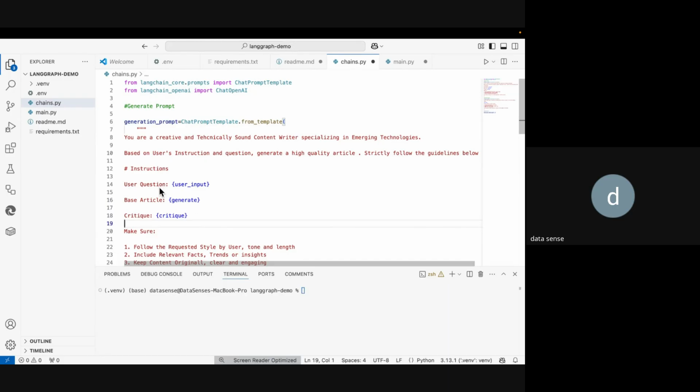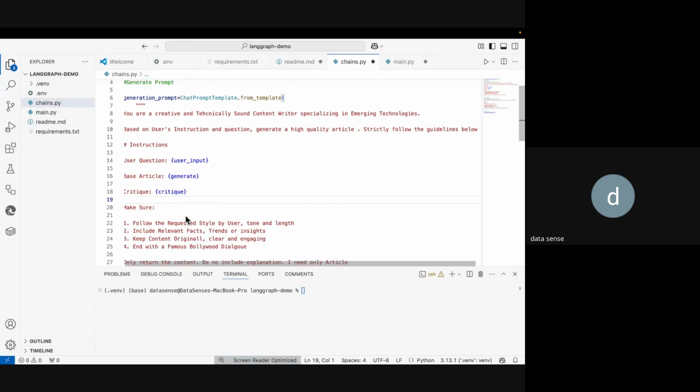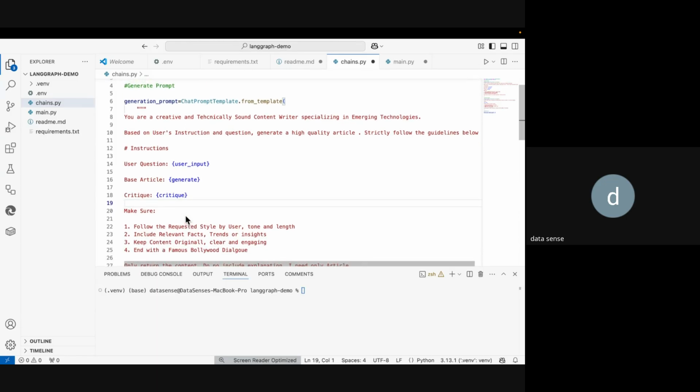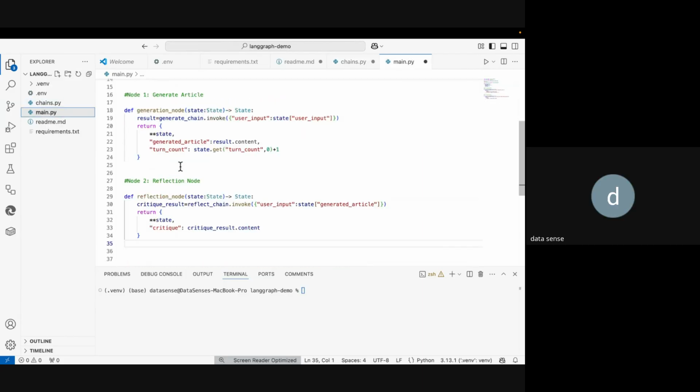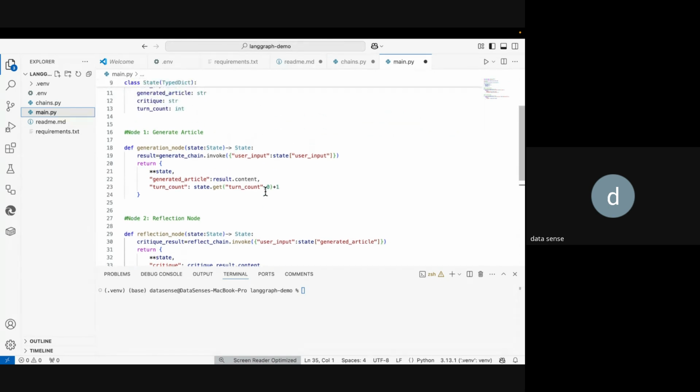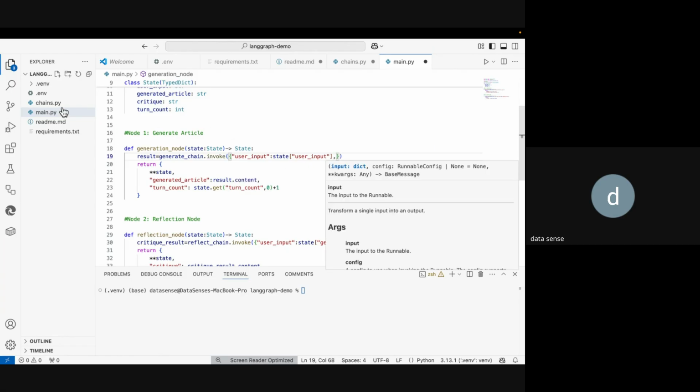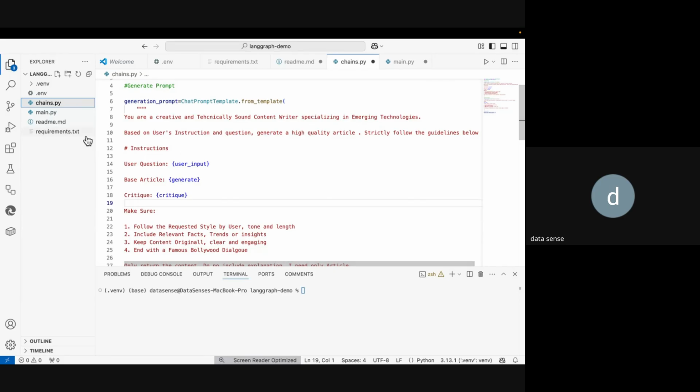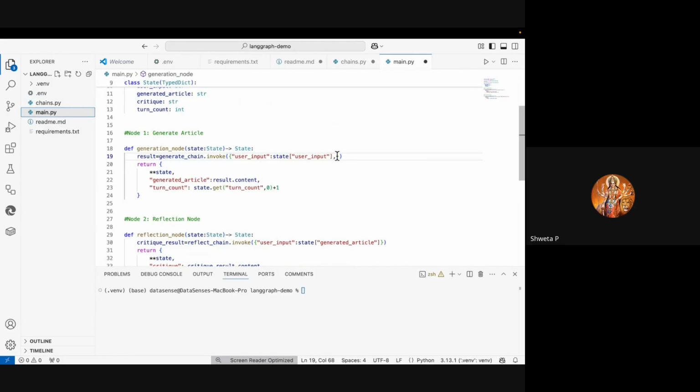Whoever said that, we don't want to pass the user input always, right? We want to pass the base article as well, and we want to pass the critique as well. Agreed? Yeah. So there will be three variables. I'll go to main.py. What I have to do here is provide three key value pairs. What will be the next one? One is generate and another is critique.